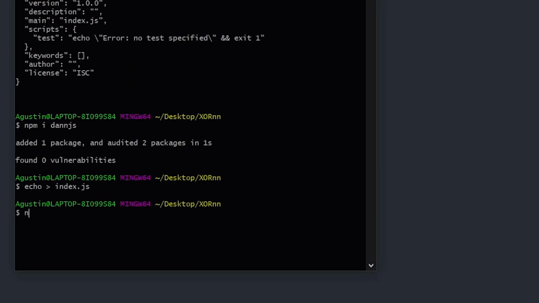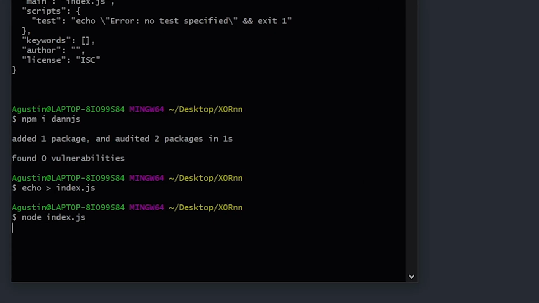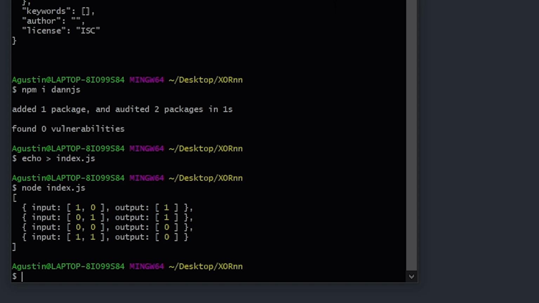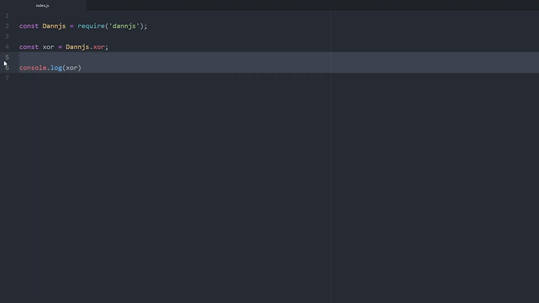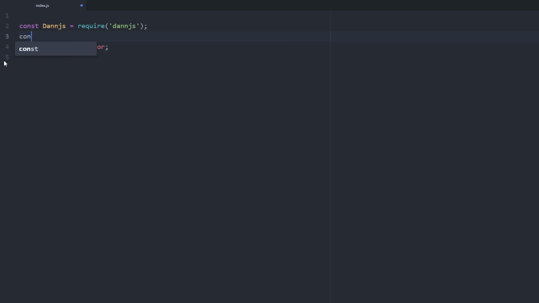So now once we run the file, node index.js, we can see that's our dataset. It has two inputs, right? If they're different, it outputs 1. If they're the same, it outputs 0. That's XOR. So now that we have our dataset, we're going to add our neural networks. So this is done like so.